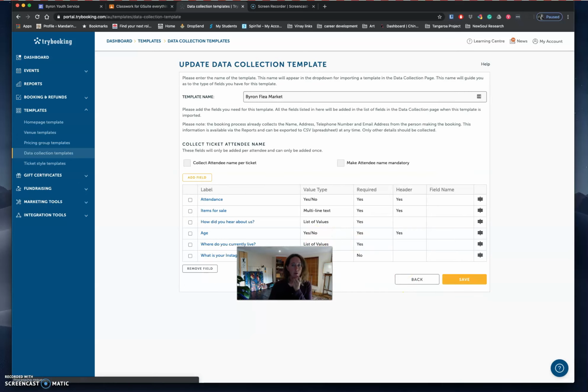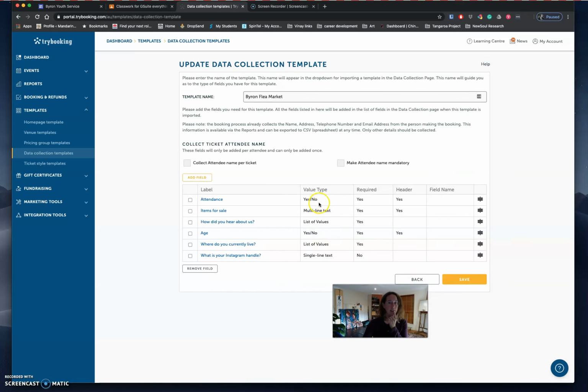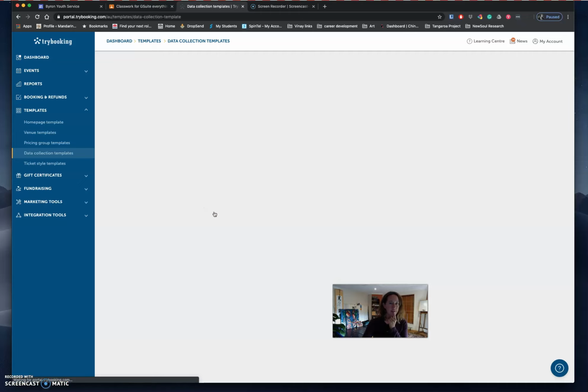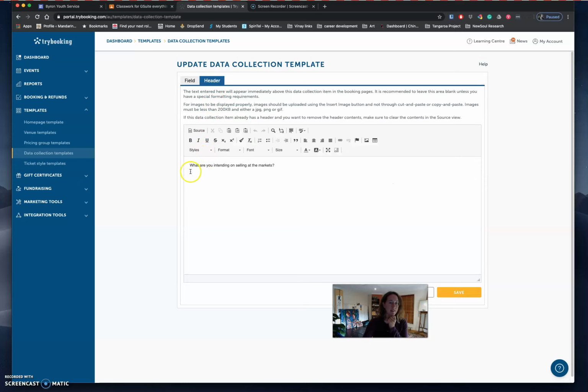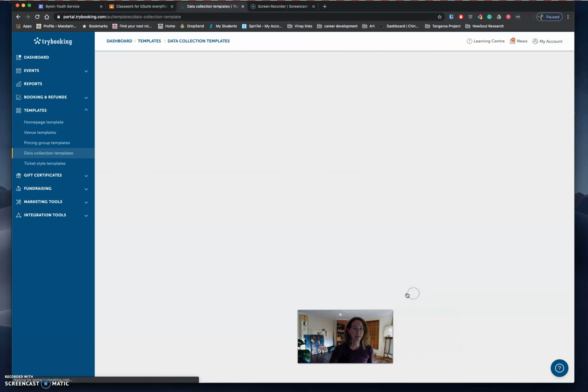I'll show you one more. The value type was yes or no they could input. Items for sale, let's look at that one. So in the field, I've just put the heading items for sale. It's a mandatory one again. And then in the header I've put the more detailed question: what are you intending on selling at the markets? That's so people applying for markets can be vetted before they come in.